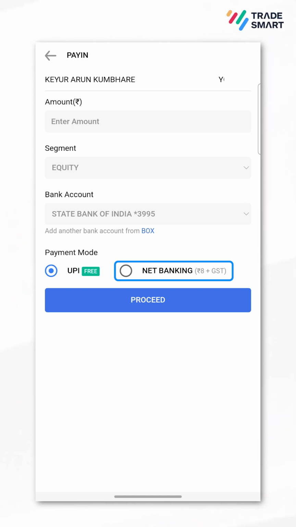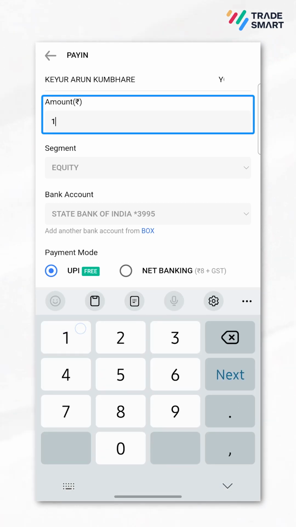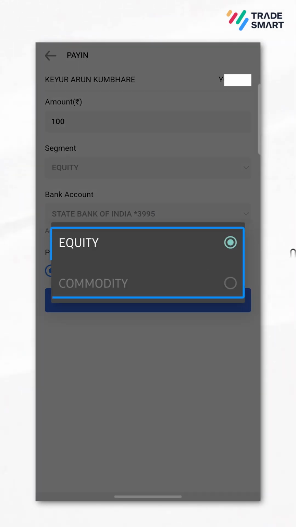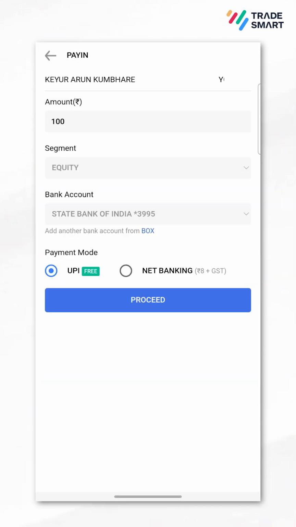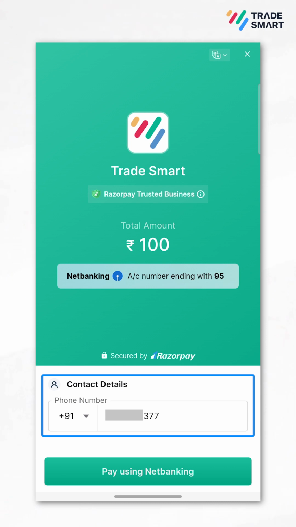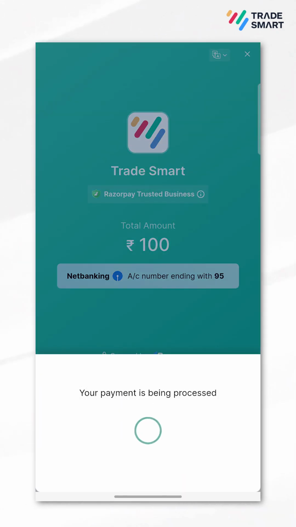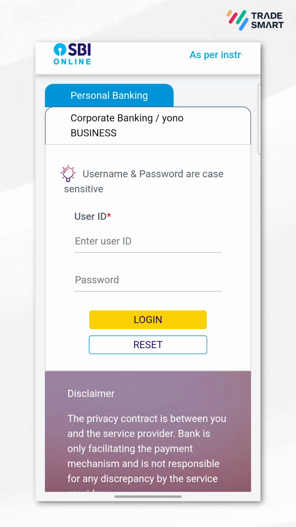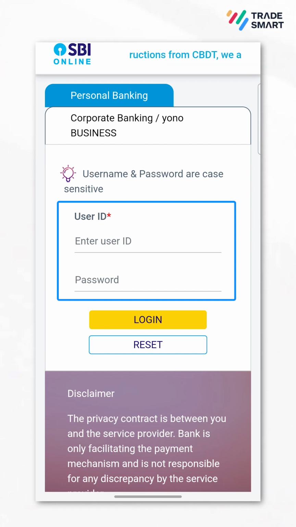For performing a net banking fund transfer, enter the amount that you wish to transfer, select the segment, and then select the bank account. Click on net banking and then click on proceed. It will take you to a Razorpay secure screen where you will be asked to add in your phone number. Once you have done that, click on pay using net banking. This will direct you to the net banking page of your bank account. Enter the user ID and password and then proceed with the transaction.